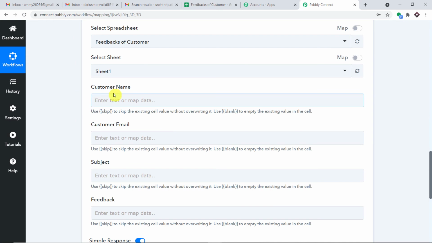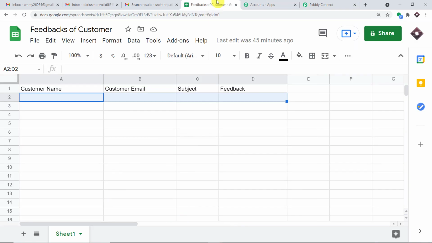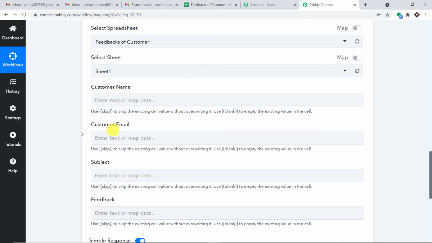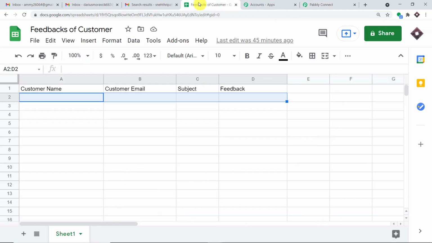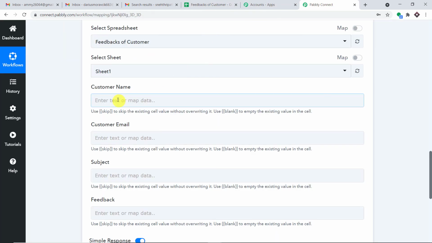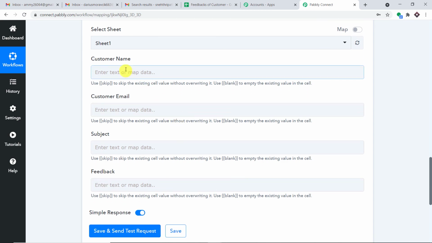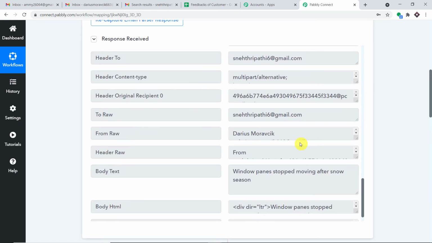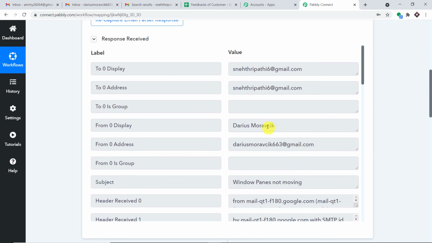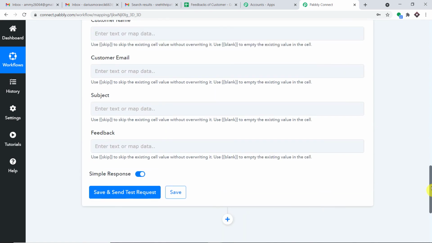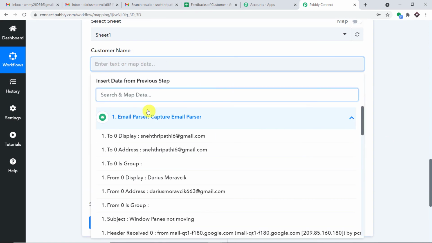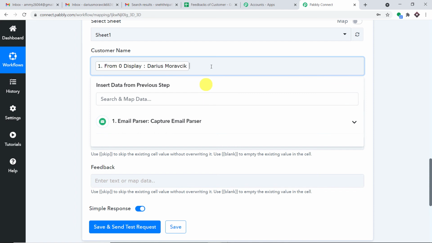So let's go with the first field, that is customer name. Also, there is something else you have to know. These columns have been reflected as fields now. We have columns like customer name, customer email, subject, and the feedback. So we have the fields like customer name, customer email, subject, and the feedback. So let's start mapping. If you remember, the customer name was Darius. This is something you get from here, from the display name, Darius Moravik. So we click here and let me just map the name Darius Moravik.